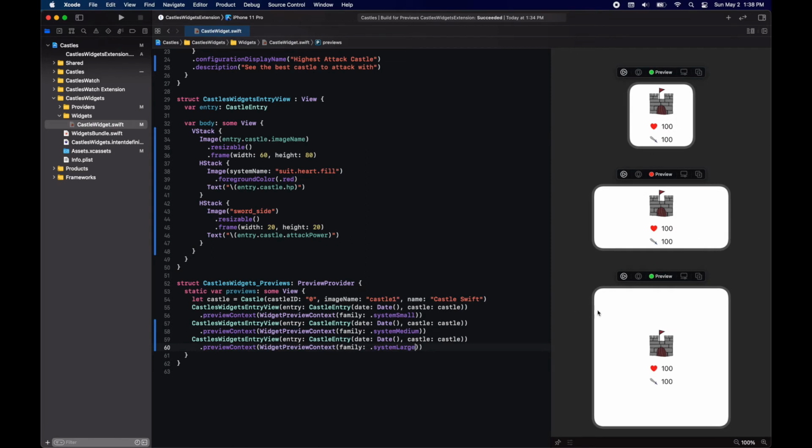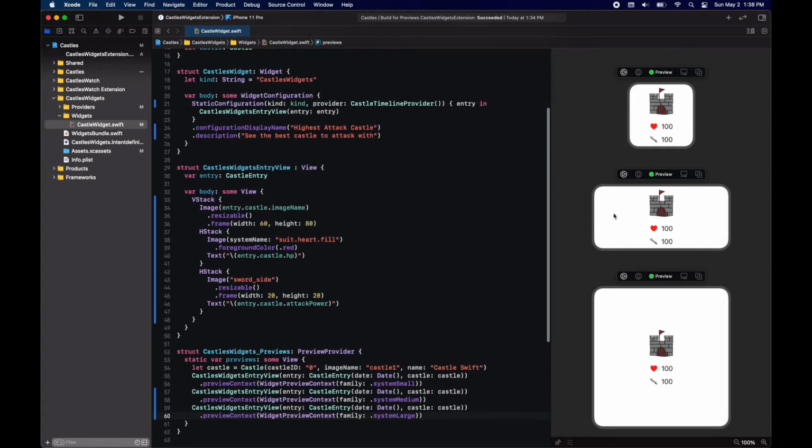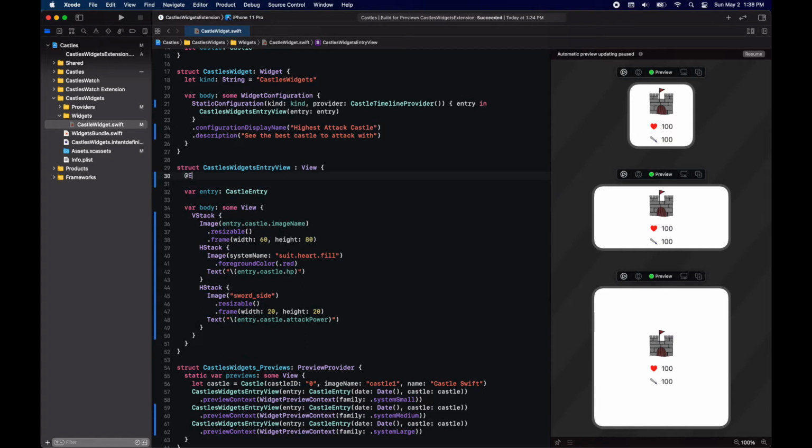Now you can see how we have a lot of wasted space. We should be changing how the widget looks for each family. To do that, we need to use an environment variable, so in the view, we know where we are being presented in one type of family.